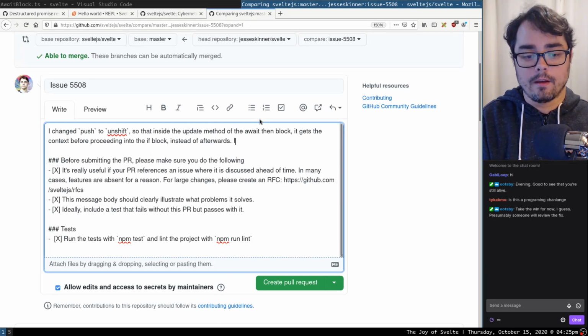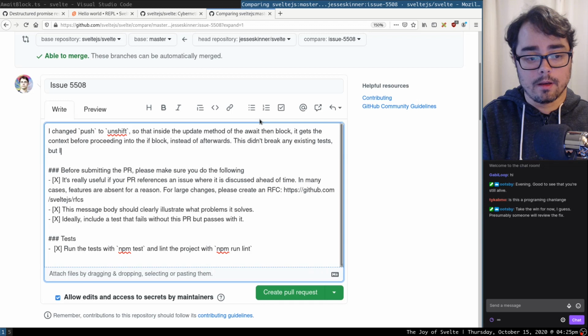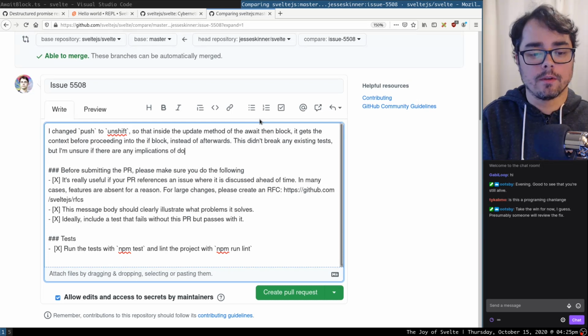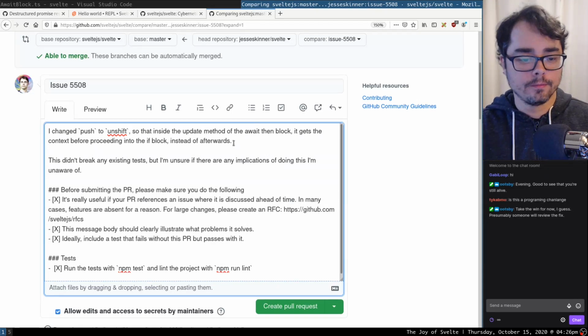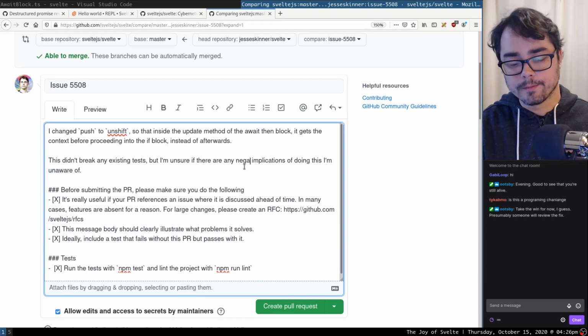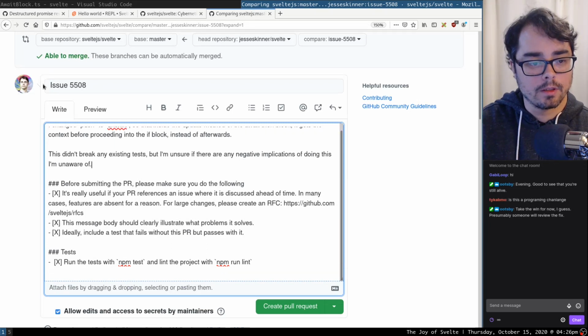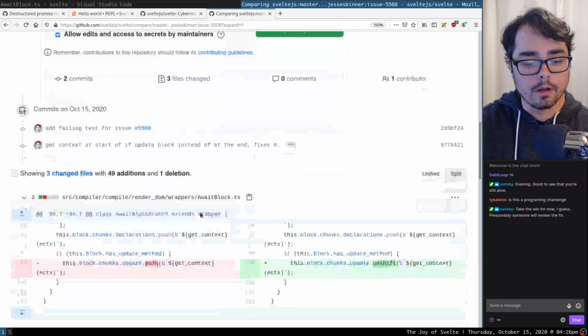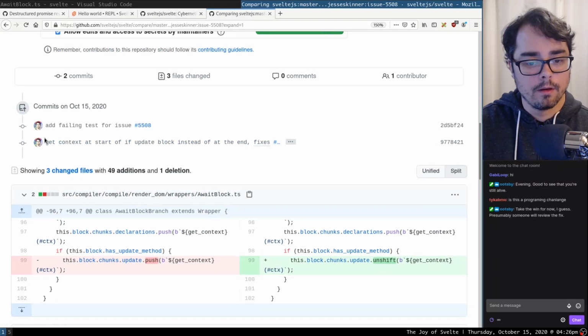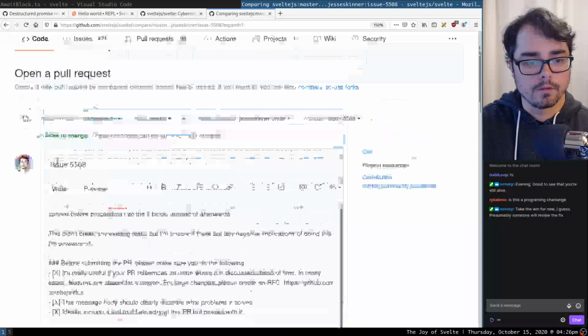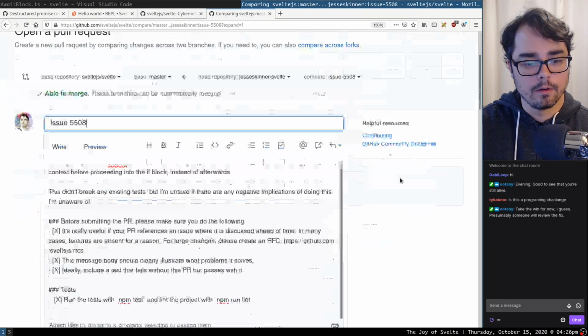And maybe I should add a caveat. This didn't break any existing tests, but I'm unsure if there are any negative implications of doing this that I'm unaware of. Let's put that as second line. All right, let's give this a title. I'm really not sure what to call it. Should I just call it issue 5508? Is that a good name for a pull request?